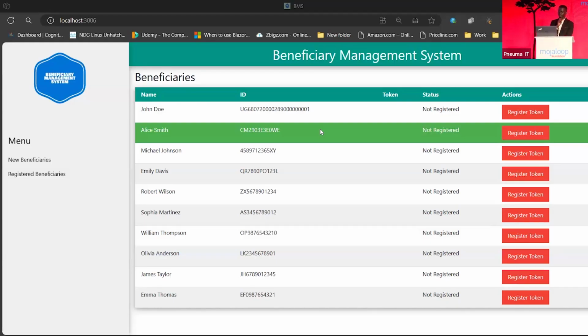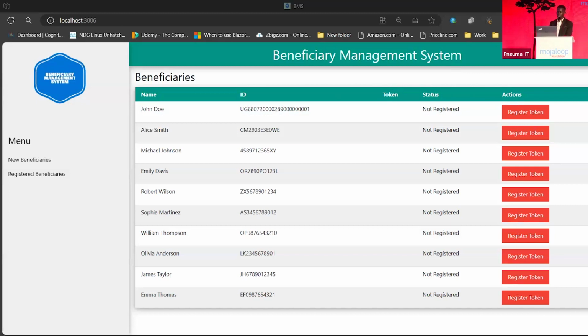Hello. Just like what Paul has already explained, on the screen, as you can see, this is the beneficiary management system. From here, we have a list of all the beneficiaries that, for example, the government has, and maybe they want to make a payment to a particular individual. Before that particular payment is made, there's a need for a token to be registered first.